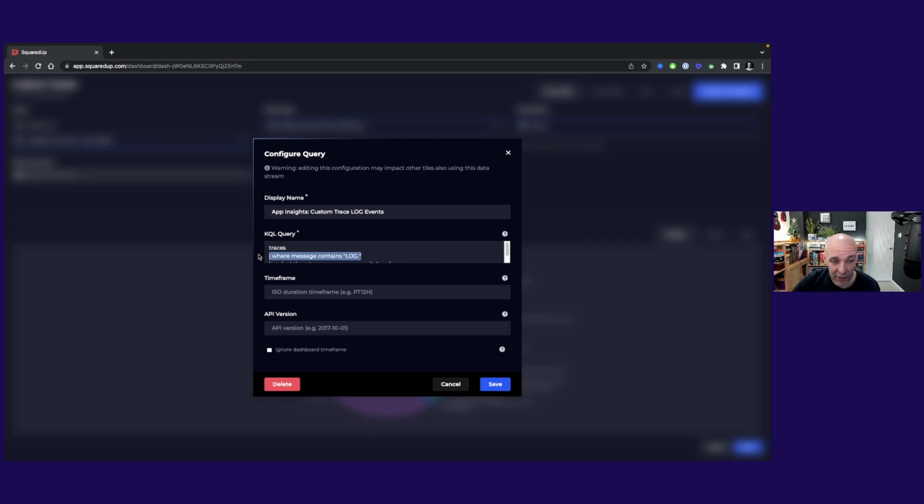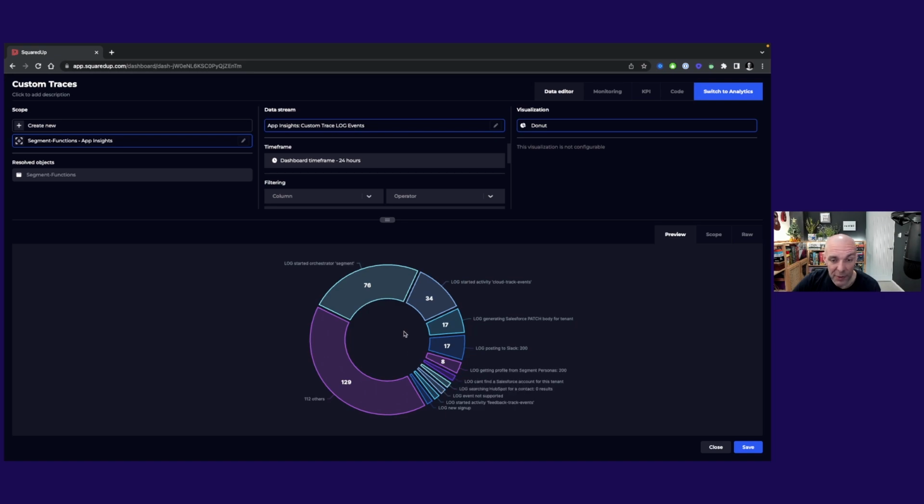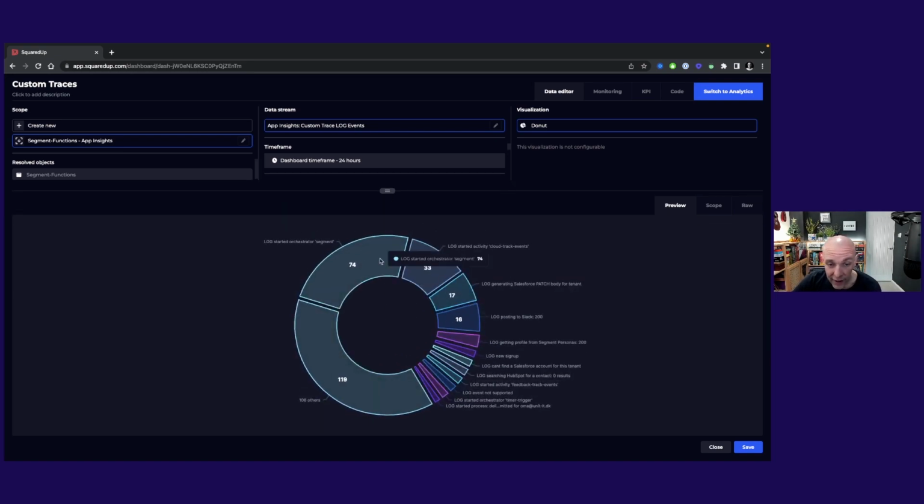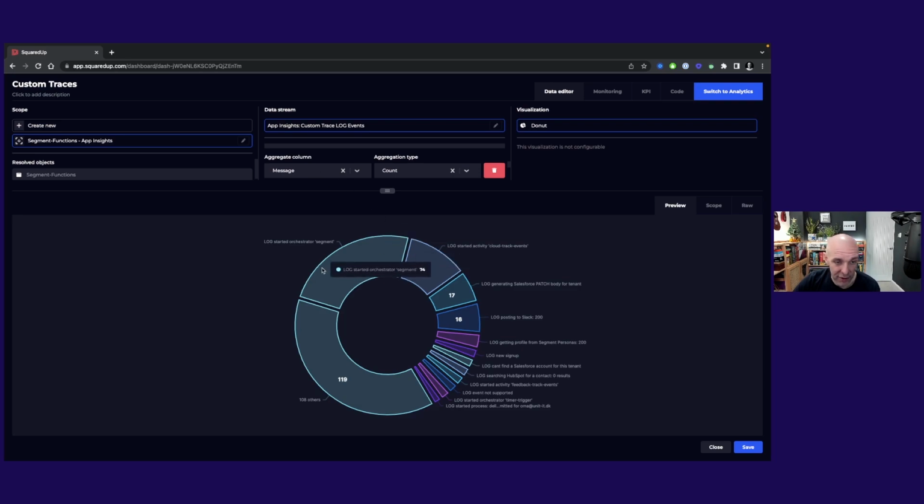If I was to drop this where message contains log filter, it would just get me everything from the traces table. But what I want to see here is specifically my logs for this application. So again, once I've got my data stream put together, I'm just grouping by message and then counting them, so I can see the number of times these specific messages I'm interested in are being logged in this particular time period.